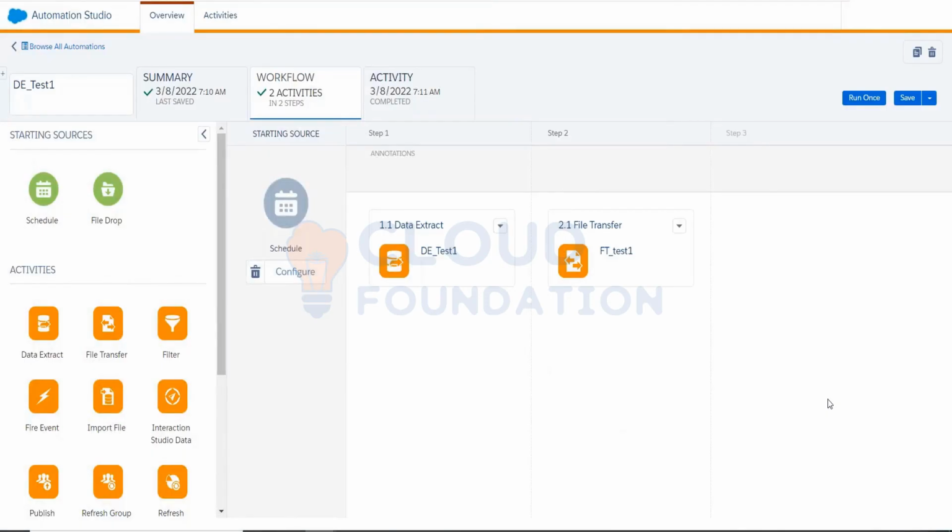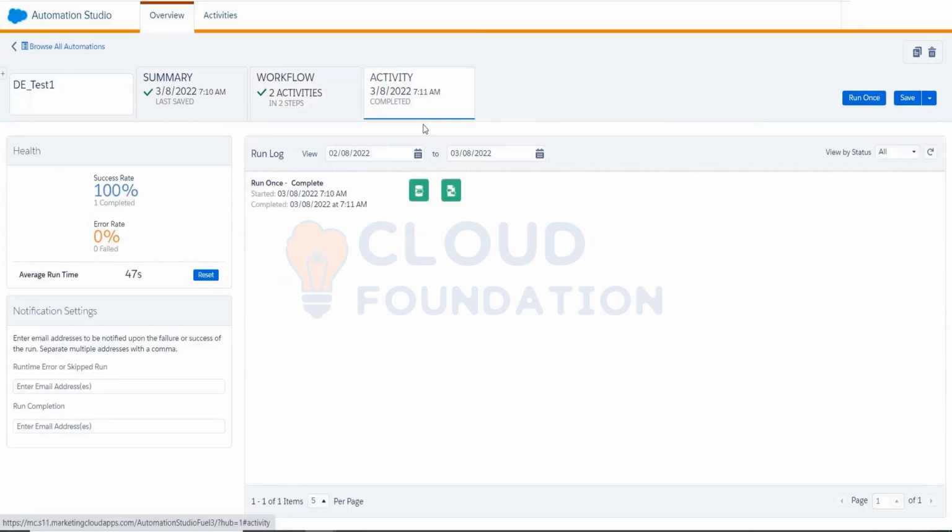There I can check the error, if any failure happened in the automation. Here we can check. It will be throwing an error if it's not finding the file. That is something we can check in the activity tab itself directly. Here it says a transfer completed. If there's any other error, it will be shown as information.